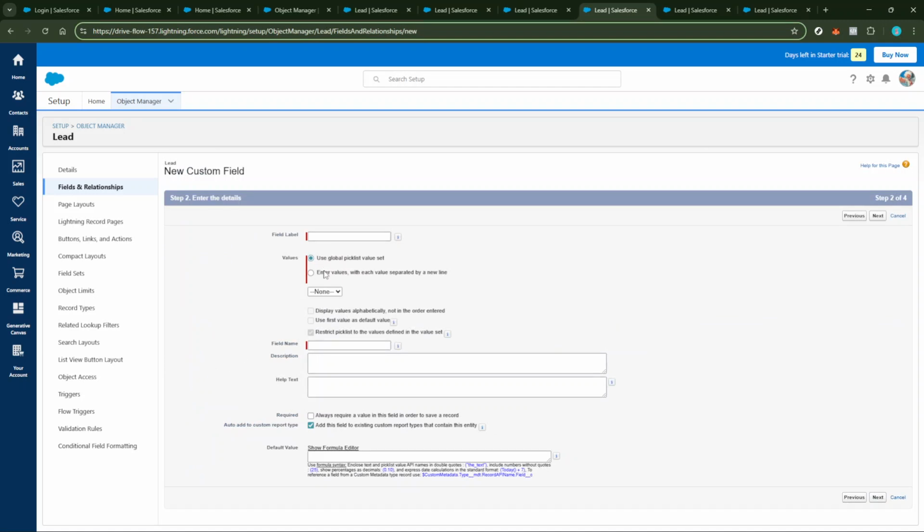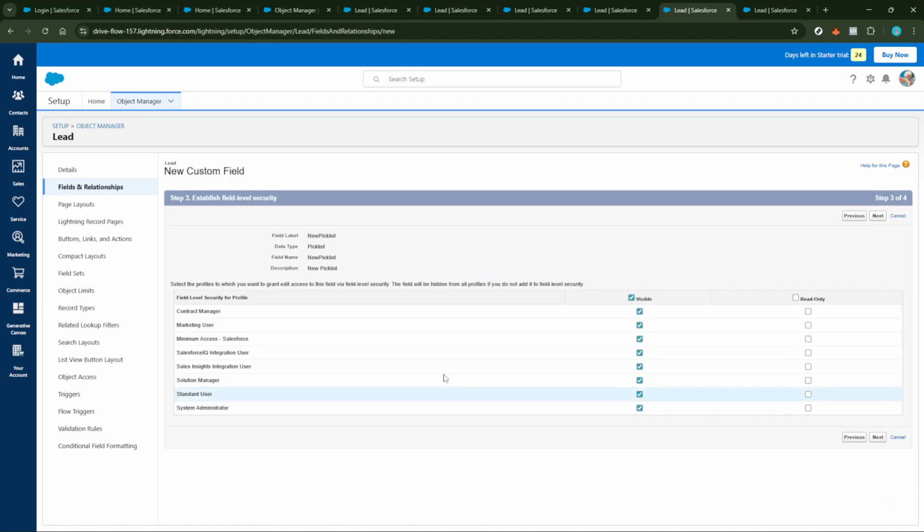Now it's time to establish field-level security. This step plays a critical role in determining which users have the ability to edit this field. Select the profiles that should have this level of access. By thoughtfully assigning these permissions, you ensure that your picklist data remains accurate and secure. Once you've configured security settings, click Next to continue.